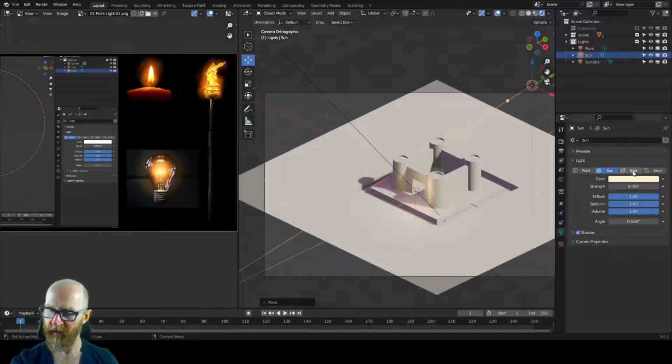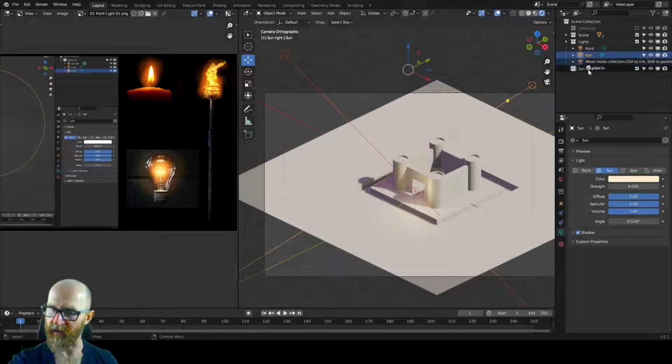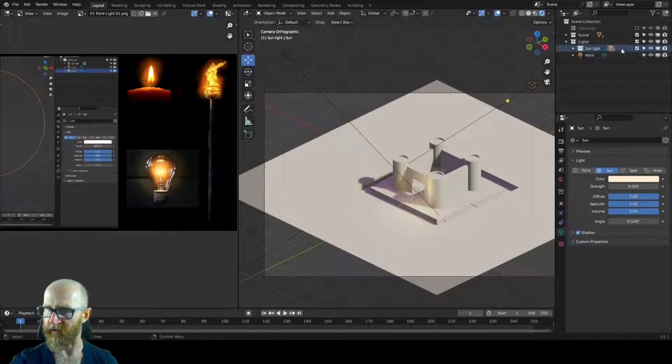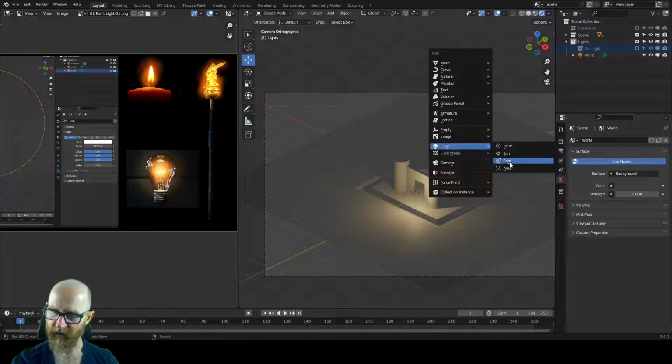Alright, and then let's add a spotlight in here. Let's create a new collection and let's call that sunlight. And let's put both suns into there and put it into the light section. Alright, let's disable that for the moment. Let's add a point light, a spotlight.